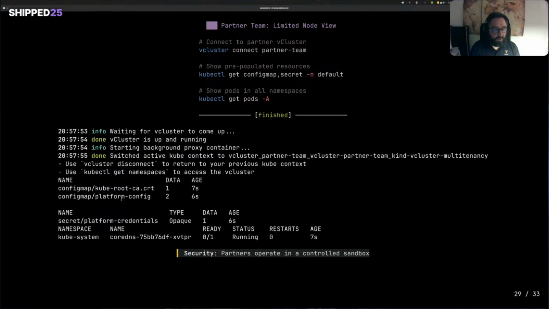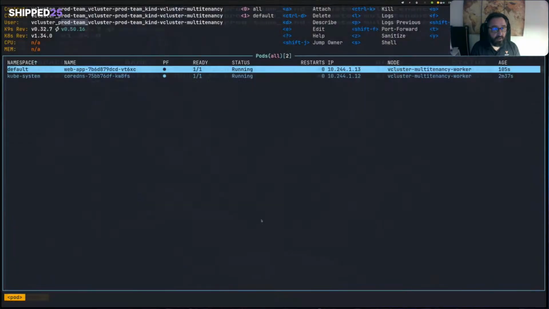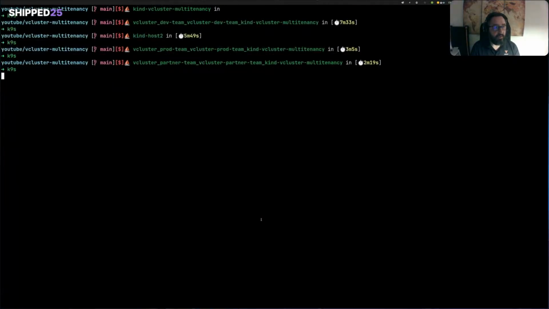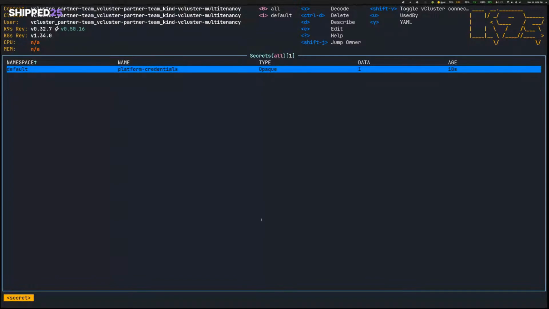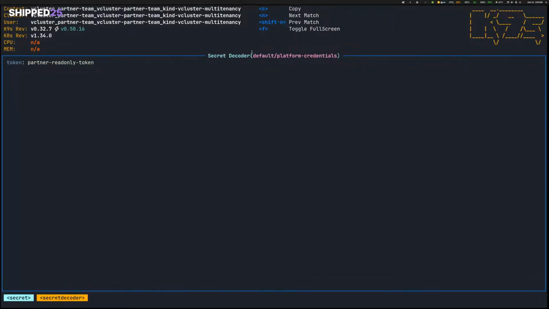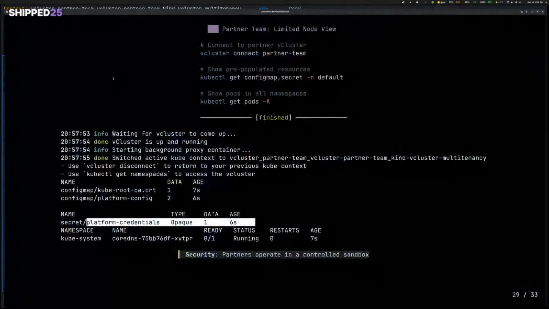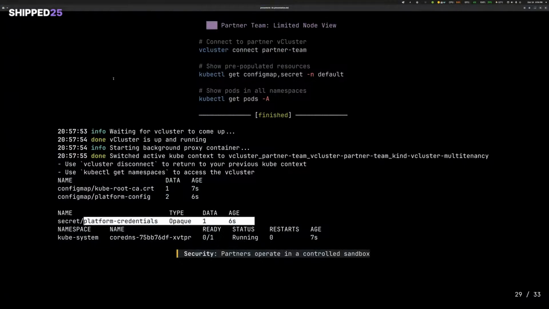And we have a platform config, and we have a platform credentials secret. Let's see if this actually is here and I am not lying to you. So here we have a secret, platform credentials. And for those of you who are already excited about K9s, you can click X to decode our token. And I just leaked a token, partner ready token. There you go. Okay. So, of course, it's a test token. I didn't really leak it.